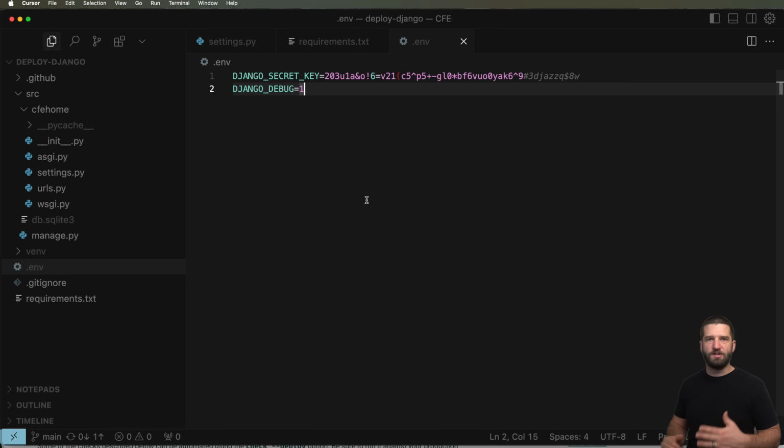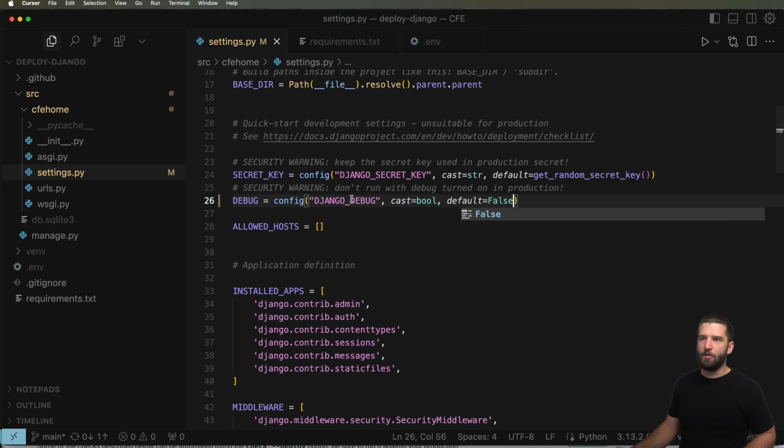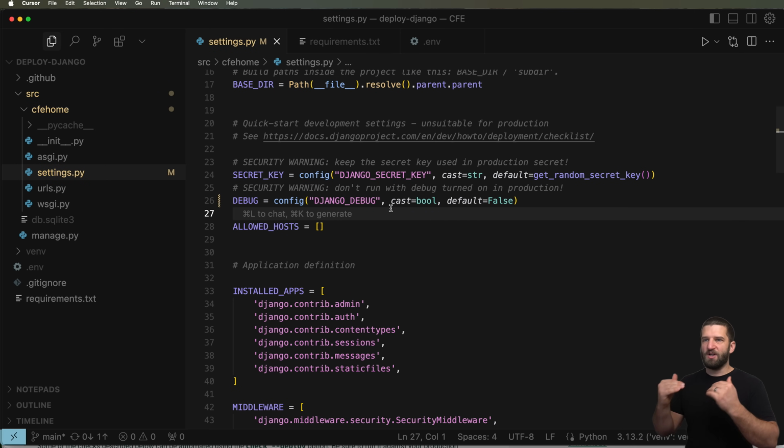Now, one of the things we want to do is actually test that security locally by changing DJANGO_DEBUG to being 0. You don't want debug to ever be on in production, which is why our default for this setting should also just be false. Just keep it in as false. So if that environment variable is simply not there, it's going to automatically say, hey, we don't want to be in debug mode for Django.